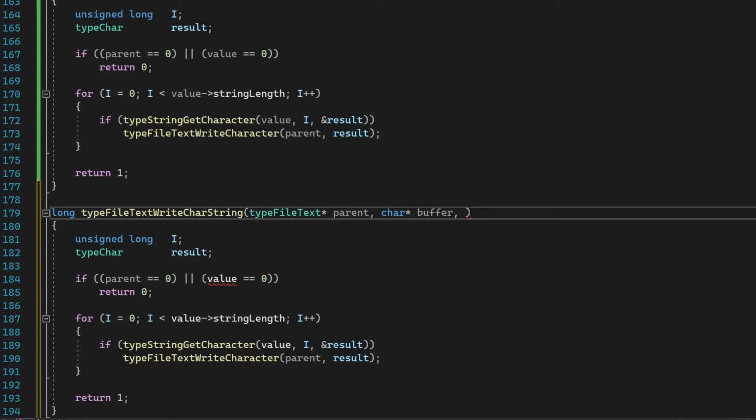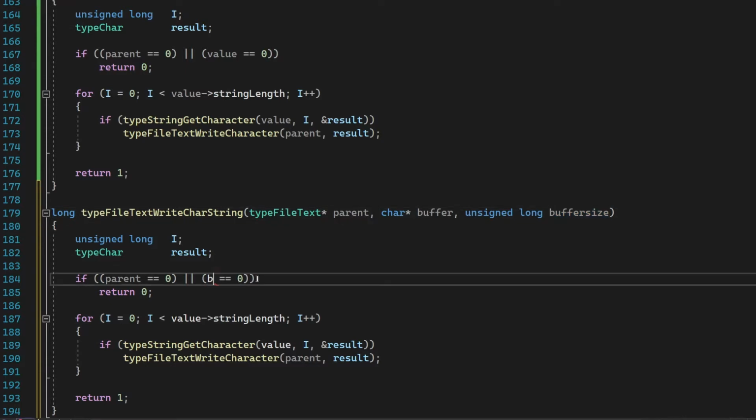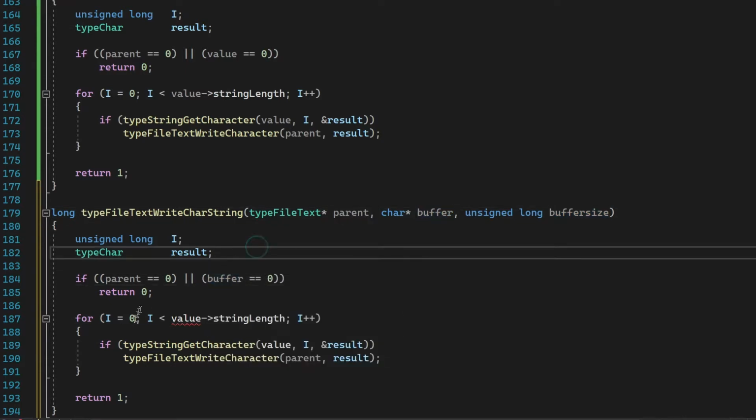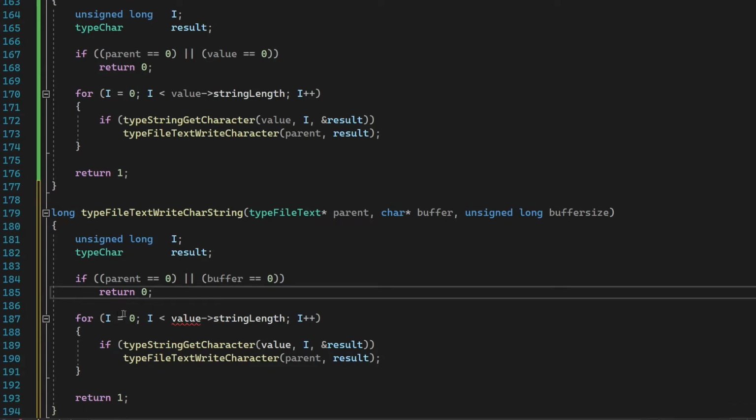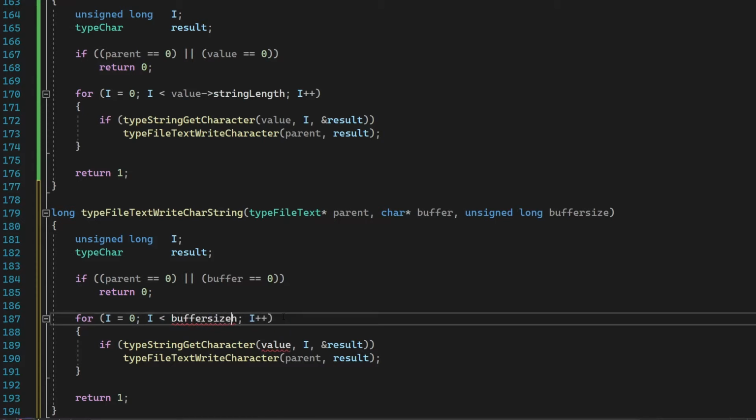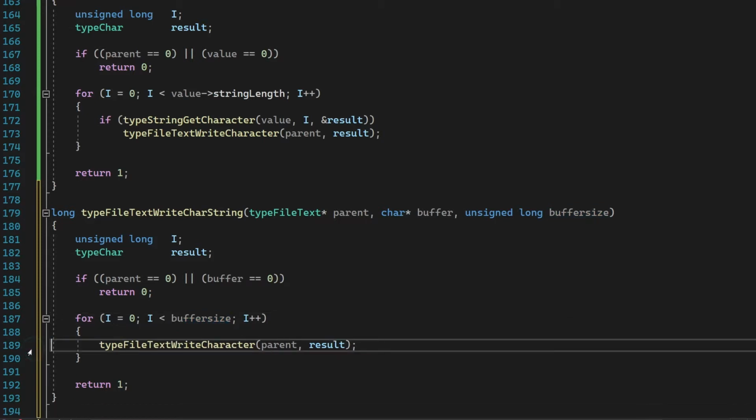Okay, buffer, buffer unsigned long, buffer size. All right, if buffer. No, there's no if. Okay, for i equals 0, i less than buffer size, I think. What do we do? There's none of that here. Write character, buffer dot i. No, type char.